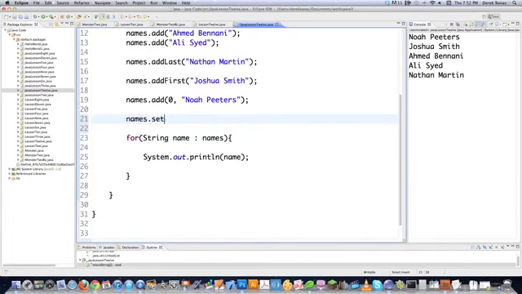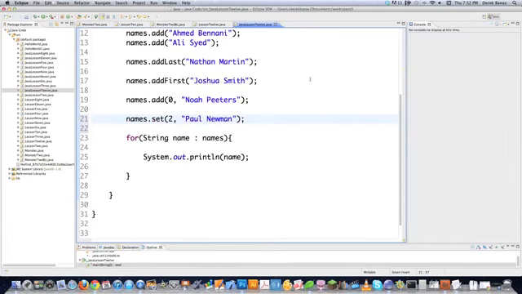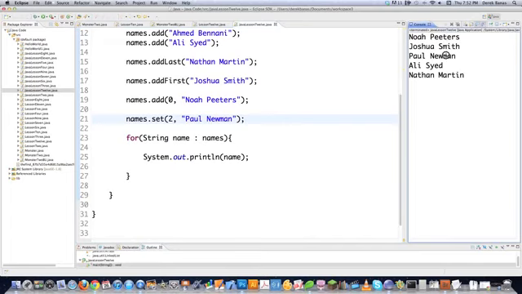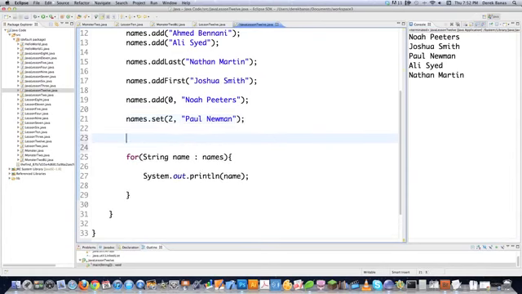And this one's called set. So let's say in the 2 index position, I want to put in Paul Newman. That is how I would do it. And there's Paul Newman. And this is 0 index, 1, 2, 3, 4, just like with any of these other types of lists or collections that we've seen.